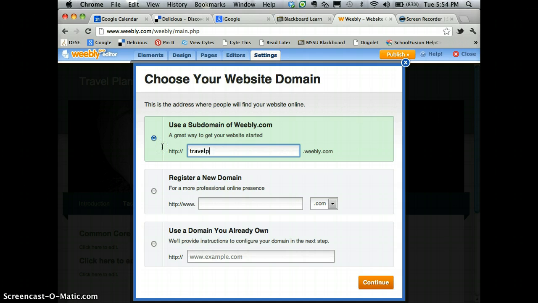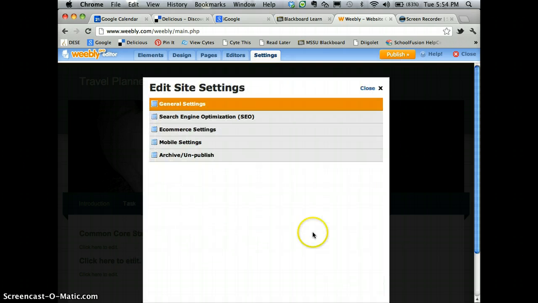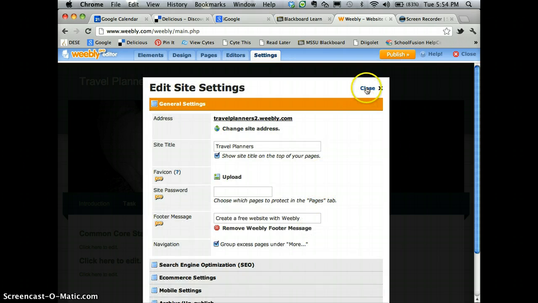Let's see, I think the reason why the one was there was because the others were taken. And you can see over here at the side if they're taken or not. I could change it to Travel Planners 2, and that's available. And then I would just hit continue. And that's it. It is done.